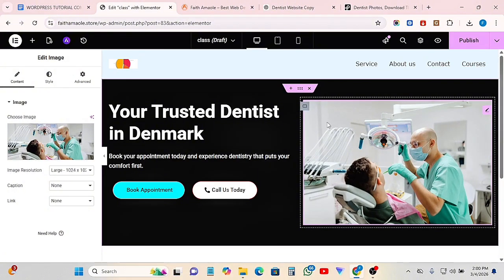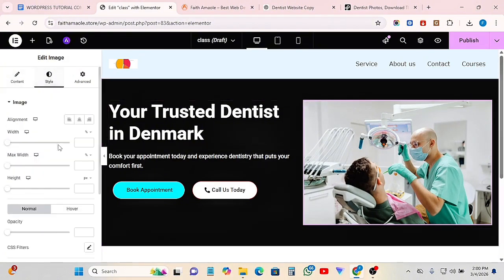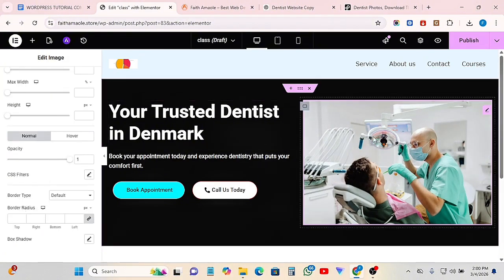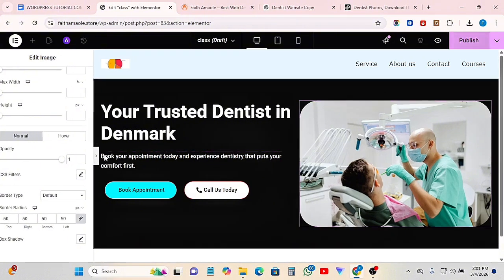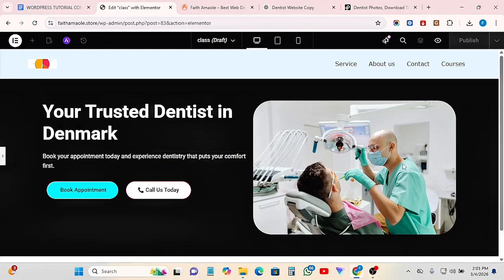You can click on this image, go to style, increase the opacity, then give it border radius. You can give it 60 orange. Can you see? Right? You can decide to give it 50 orange. So this is how our hero section looks like. Can you see how it looks like now?